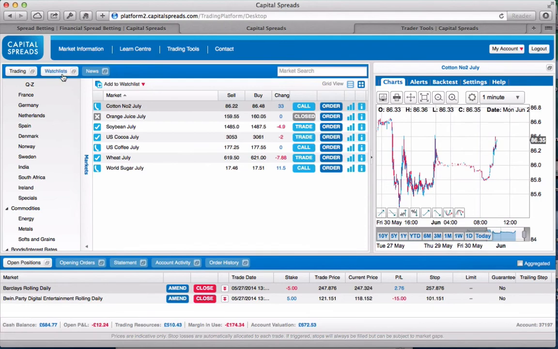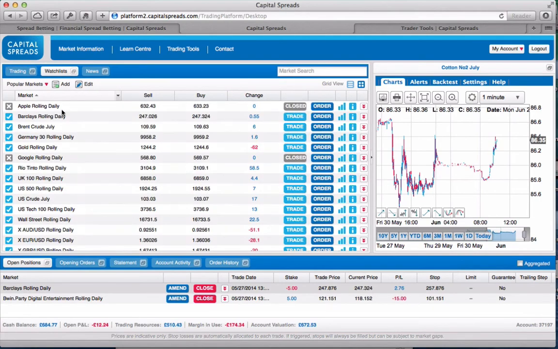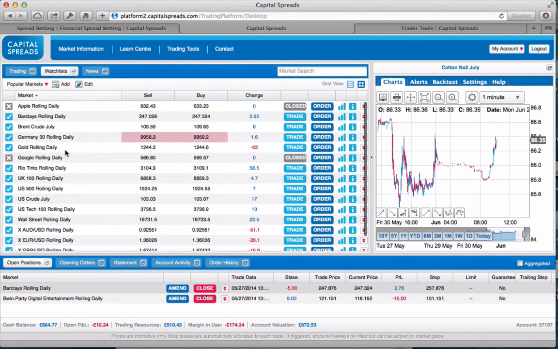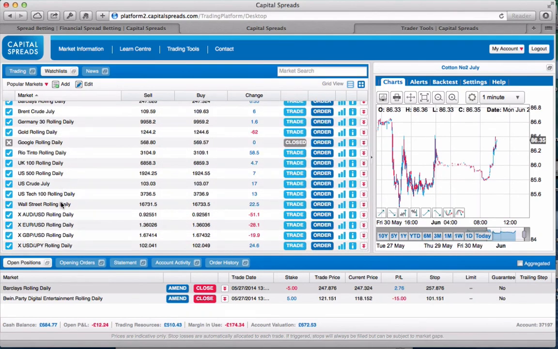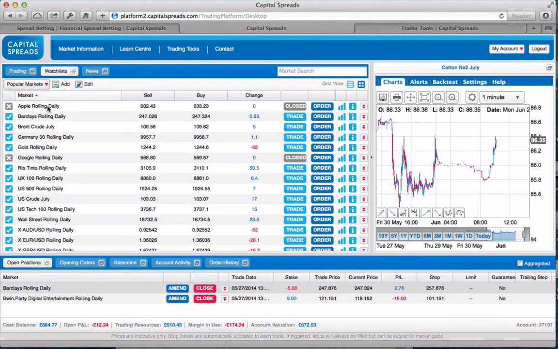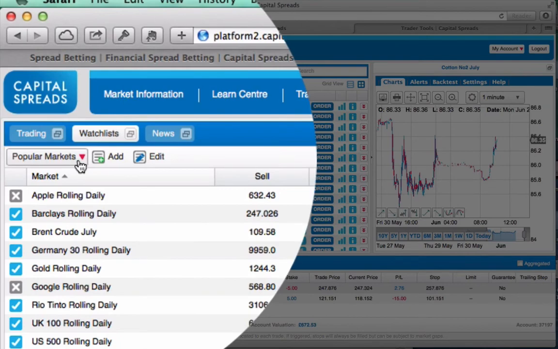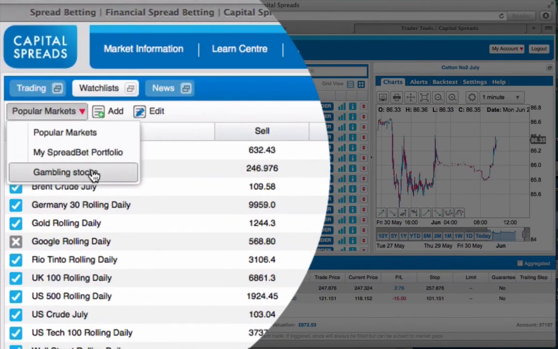So with the buttons at the top here, we can create watch lists. If we know there's a share that we're really keen on paying attention to, we can add it to our watch list. You can see in the popular market, in the watch lists, it tends to pre-populate this with all the most popular markets. It is possible to add your own ones here. We've actually created a little special one called gambling stocks.